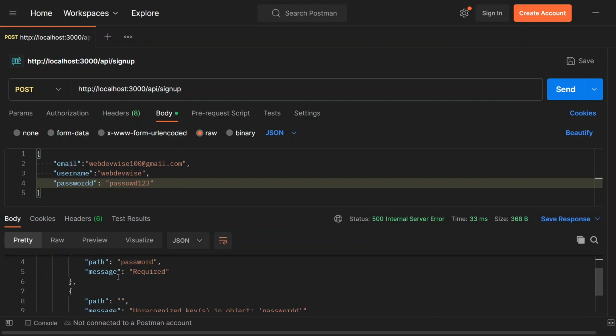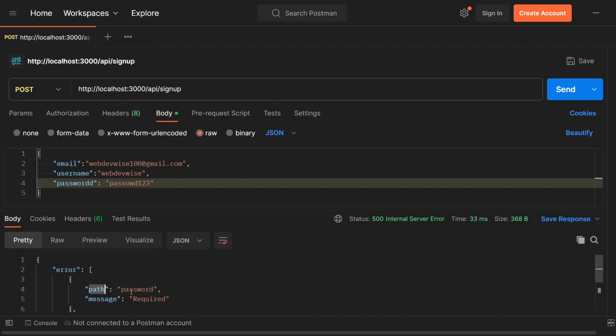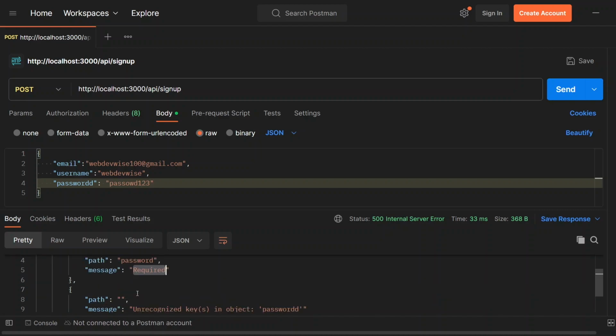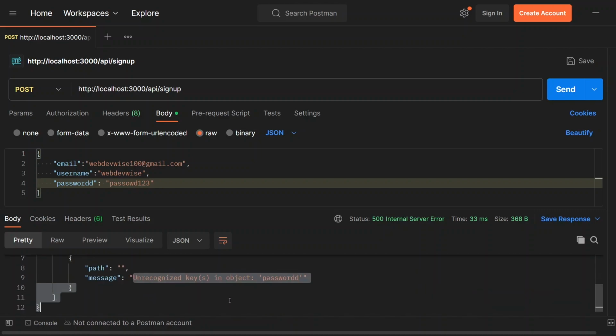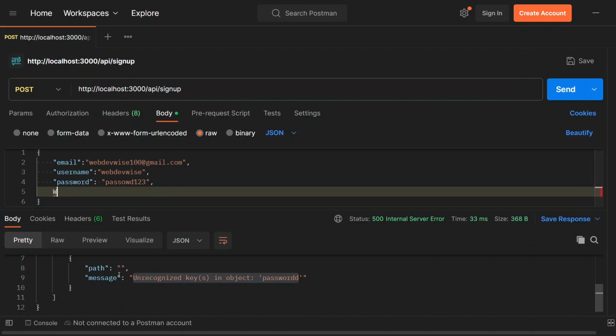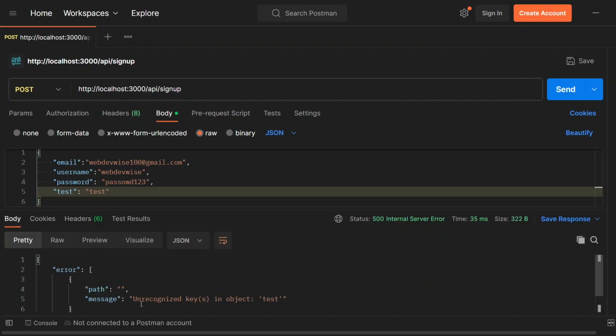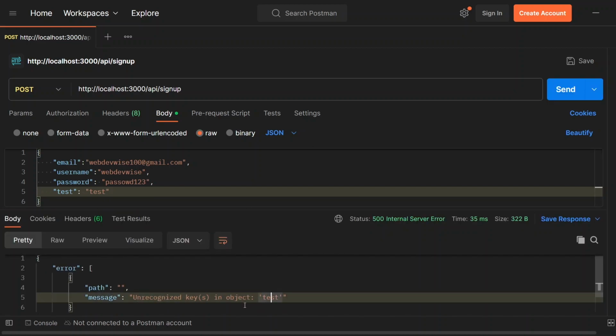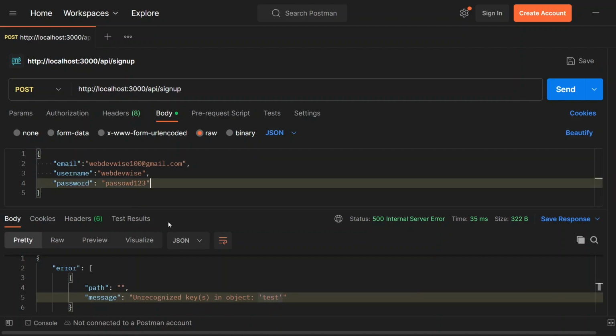You can validate these error messages in the source system from where you are calling the REST APIs. The path password is required and there is an unrecognized key which is password. Similarly, if we try to add one more unrecognized key, test, which is not recognized by Zod, it will say unrecognized key object test. So that's how you can implement the error responses beautifully in your system.